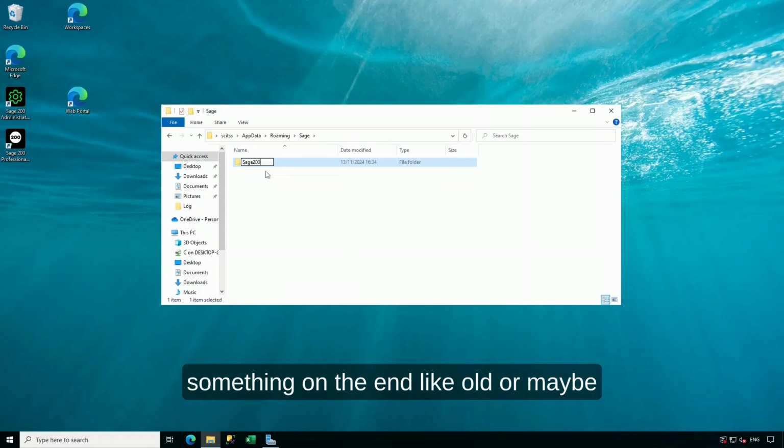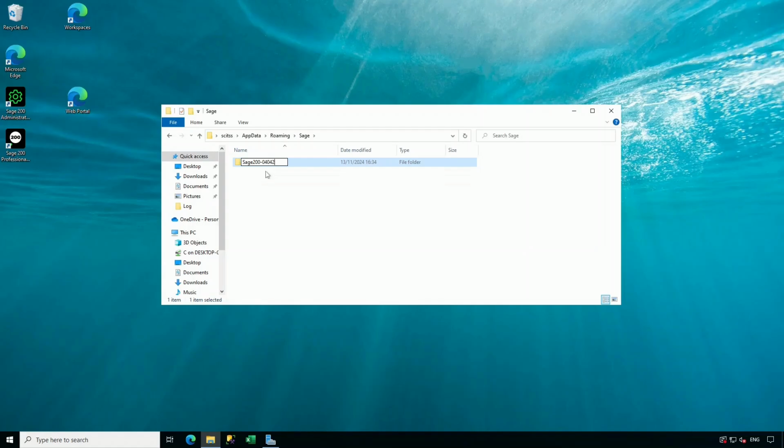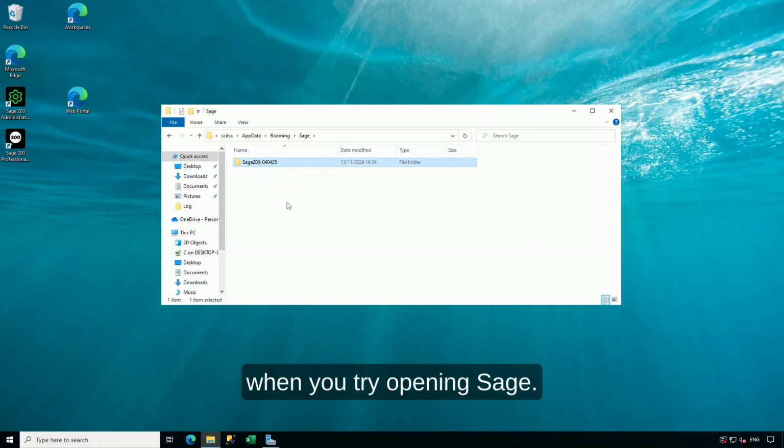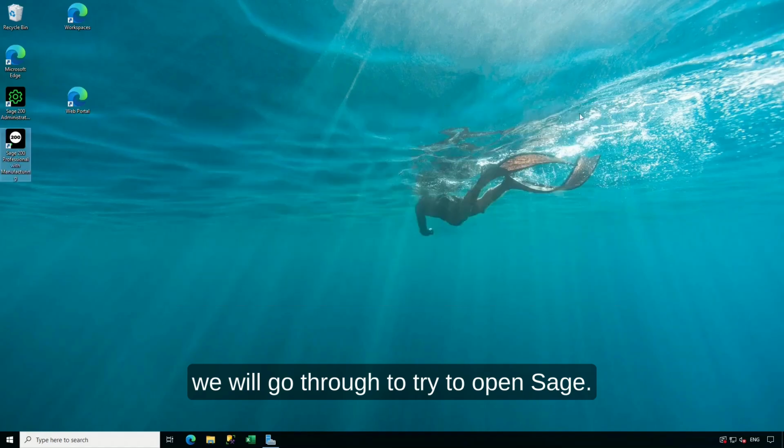and maybe put something on the end like old, or maybe a hyphen and today's date. So my date today is April. Here we go, and I've renamed it. Things like this will get recreated when you try opening Sage. So now we've done this, we will go through to try to open Sage.